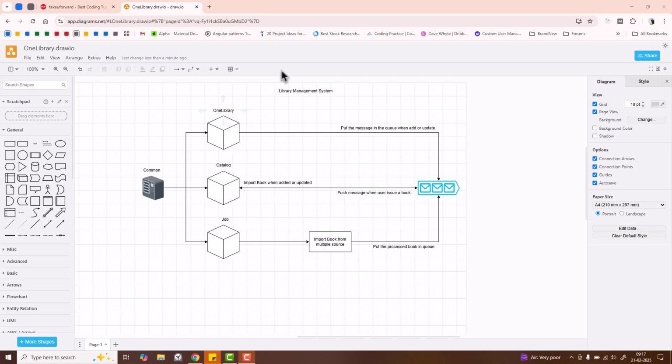So this is the second part of my library management system application. Also I have named it OneLibrary. Now we will see a small diagram where it shows how all the features that we are going to implement for this application. So let's jump into it and see what we can achieve out of it.